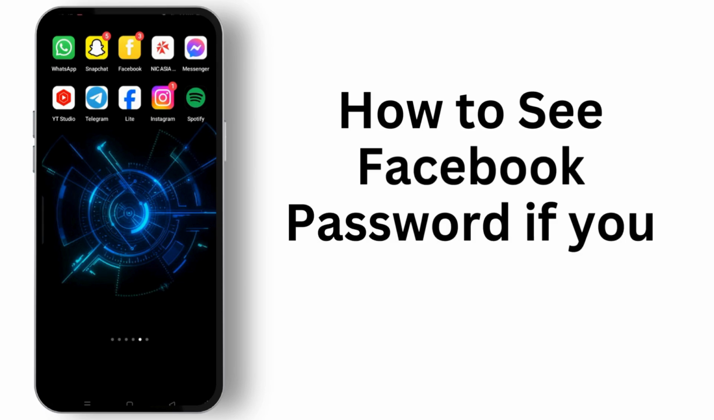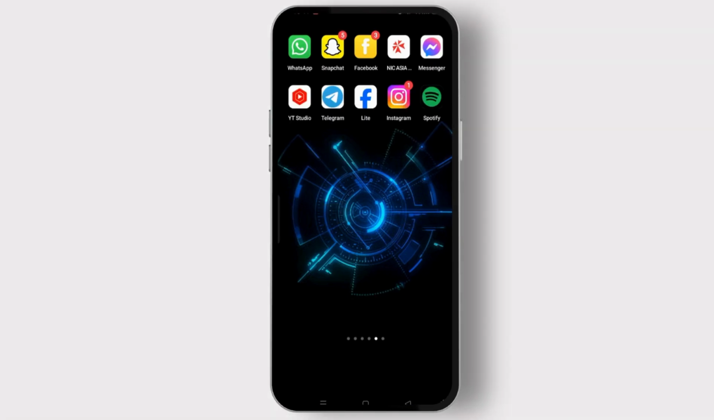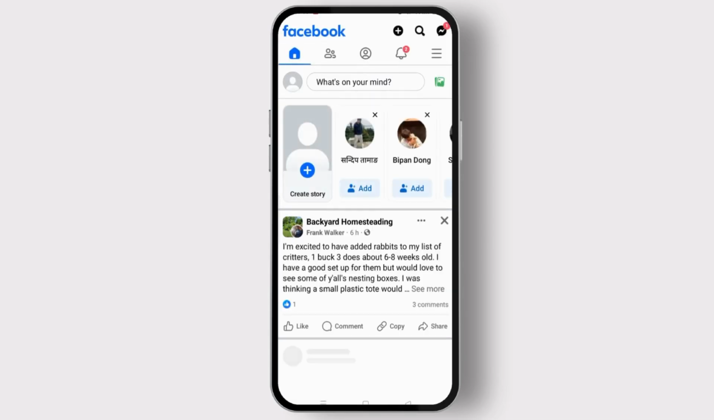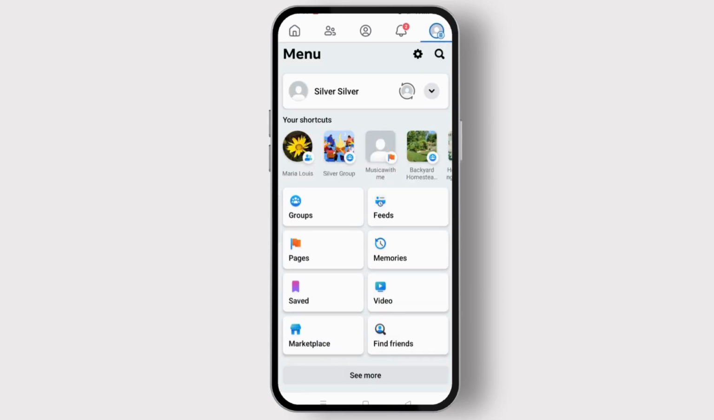How to see Facebook password if you forgot? Open Facebook application. Make sure to log into your Facebook account. Go to the three-line menu icon at the top right corner of the screen and tap on the gear icon at the top of the screen.